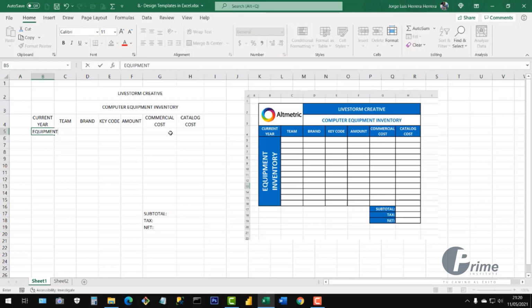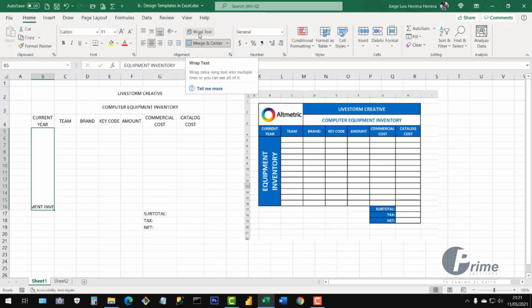Here, equipment inventory. But this won't go in this way, because it's occupying, so I just select the cells from 5 until 16. I'm going to press merge and center, but the text is here at the bottom, but I need to wrap text, remember? Okay, it's wrapped, but now I need to put it in the other sense, so that's why I use orientation.